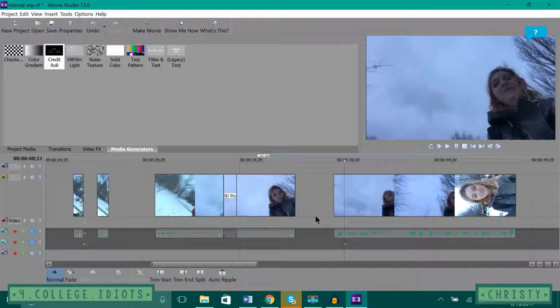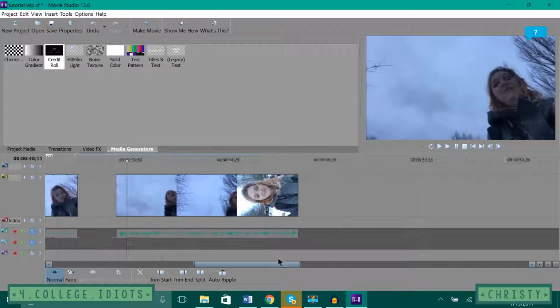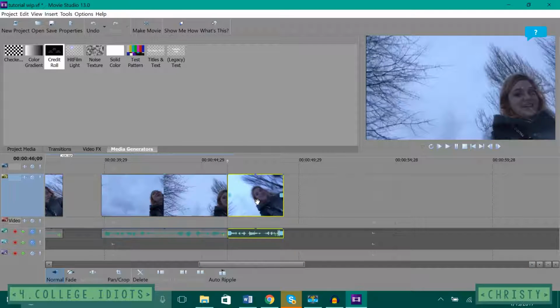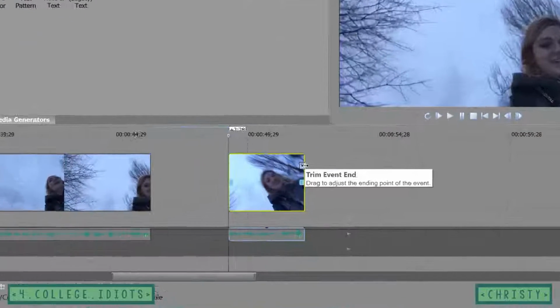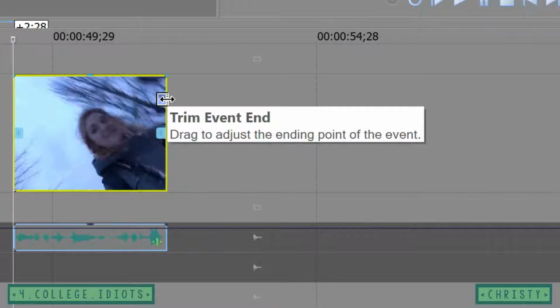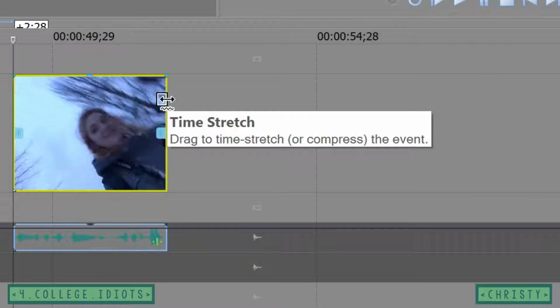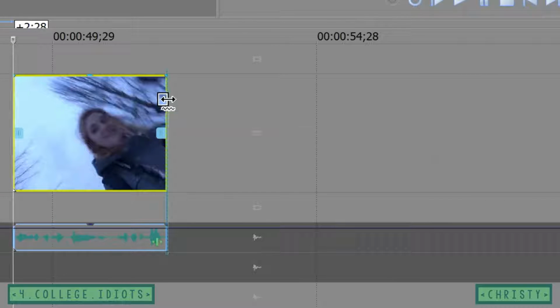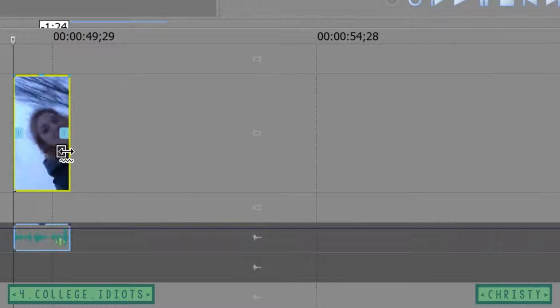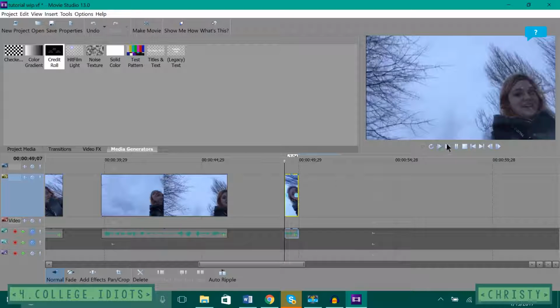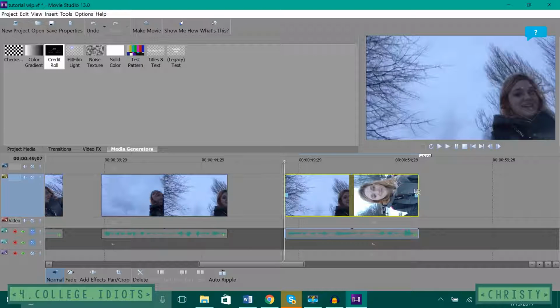To show you how to speed up and slow down footage, let's say that this clip we have here, we want to animate it so it goes slower. What you do is hold it there and it says trim event end. If you hold down the control button, it changes to time stretch, and while you're holding the control button down, click and drag it this direction to make it slower. Drag it this direction to make it go faster. So faster, and then slower.